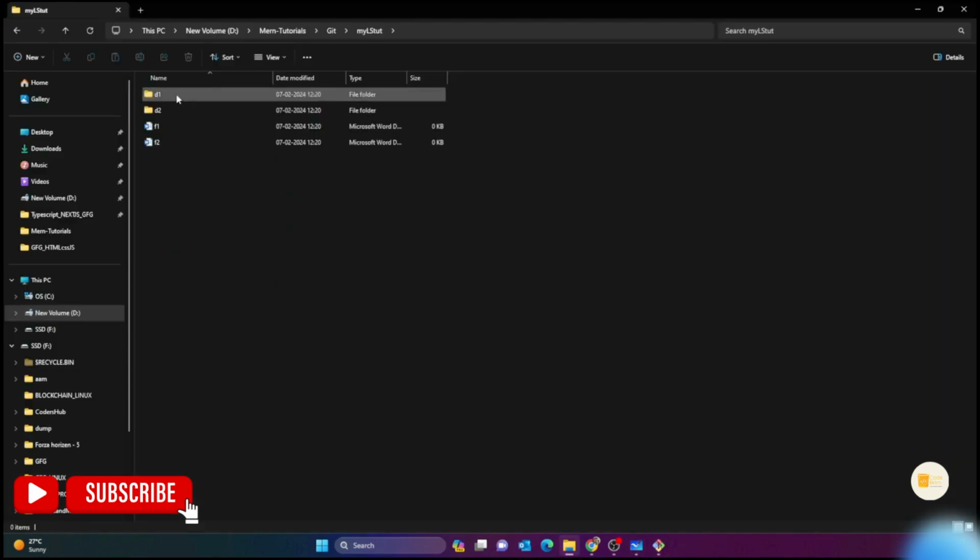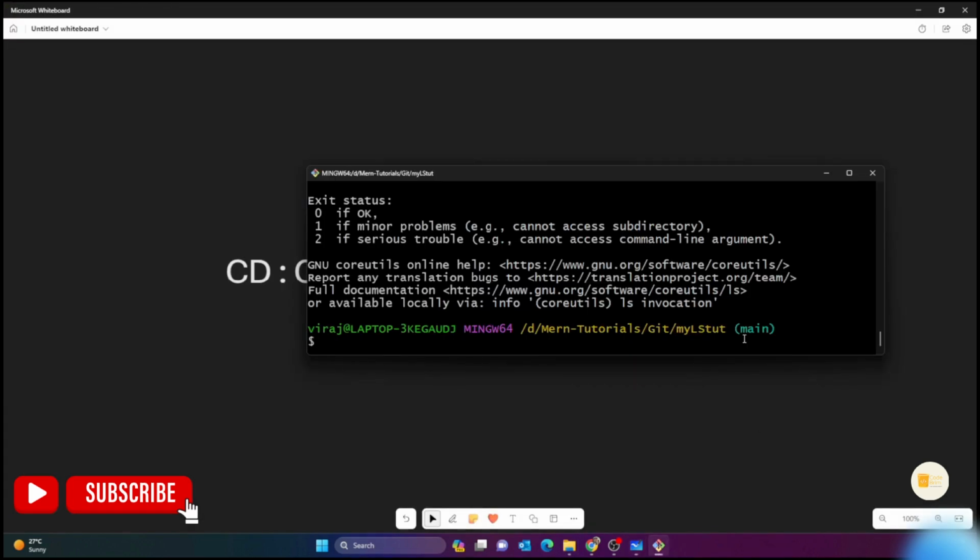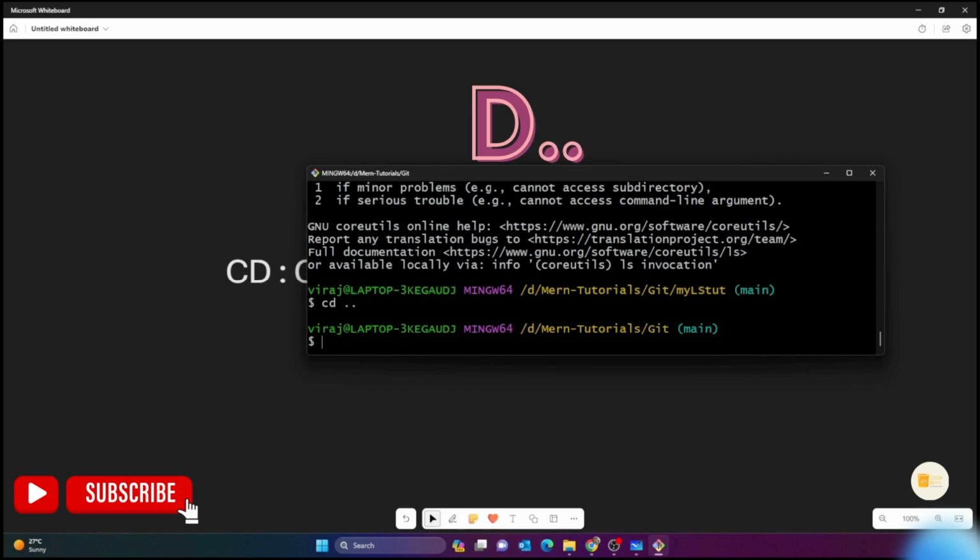So you can see that right now we are in this directory. I want to jump one directory outside, that means into this directory. How can I do that? For doing this, I can simply type cd dot dot. If I write this, you can see that I jumped one directory outside.